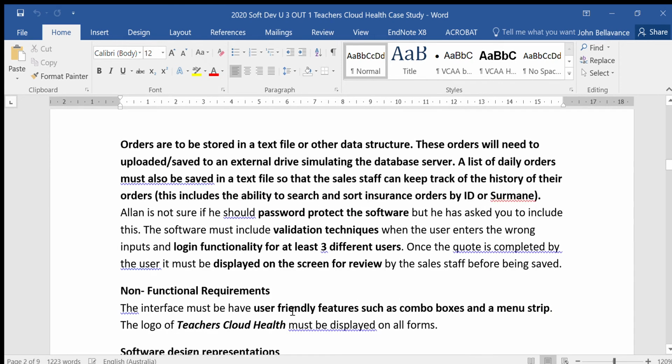So as I said, you need to store this to a text file or other data structures. These orders will need to be uploaded to an external drive, as I said, simulating the database server. A list of daily orders must be saved in a text file so that the staff can keep track of the history of their orders. So this includes the ability to search and sort insurance products by either ID or by surname. So again, here you've got a little bit of interesting coding.